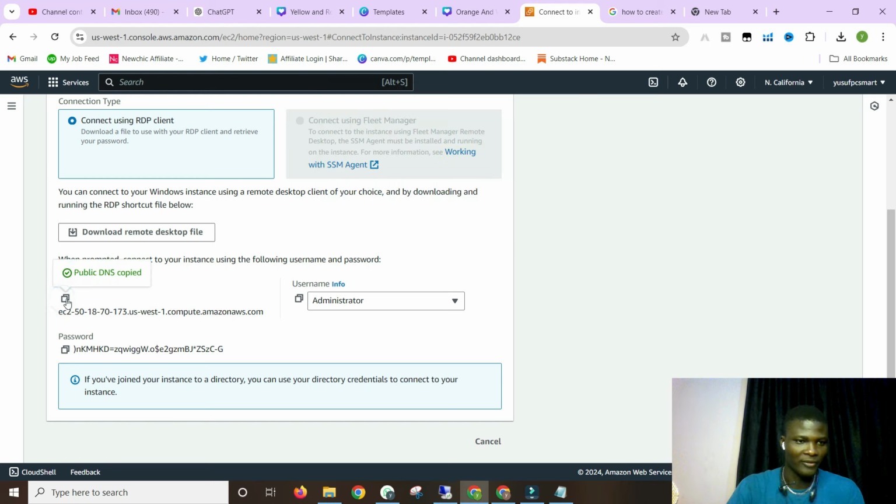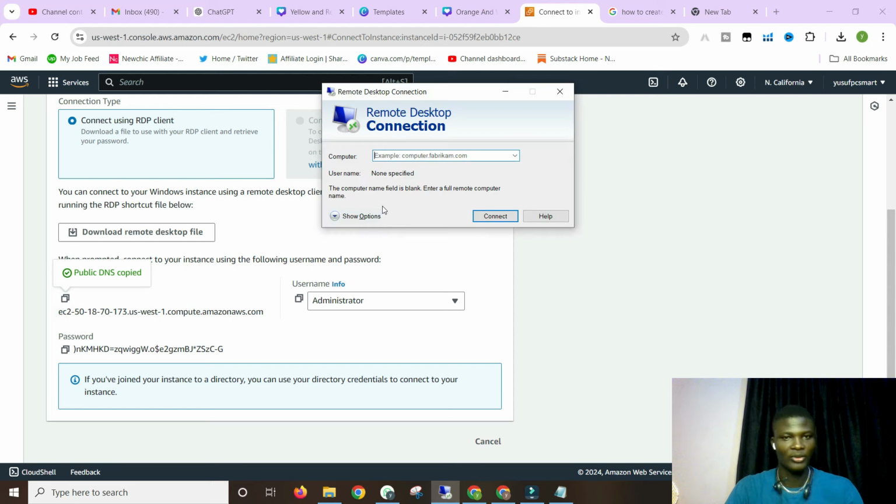Now let's log in. The first thing we're going to be using is this. This is the public DNS. It's what we're going to type in first. Don't make a mistake, guys. We're going to type it in first where it says Computer. Then we're going to hit Connect.